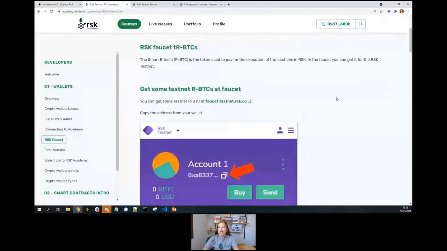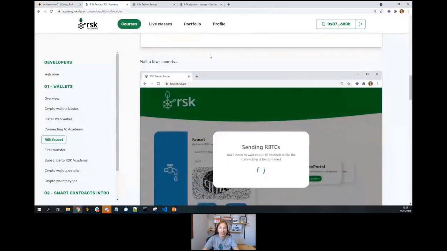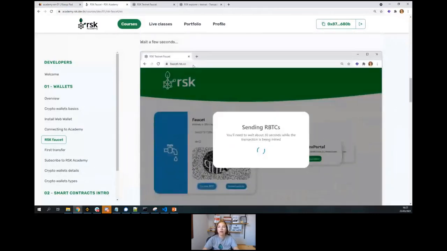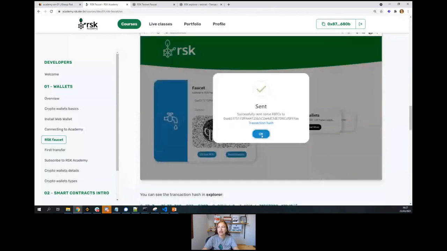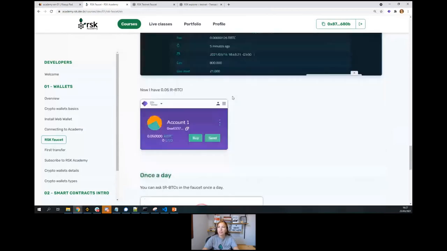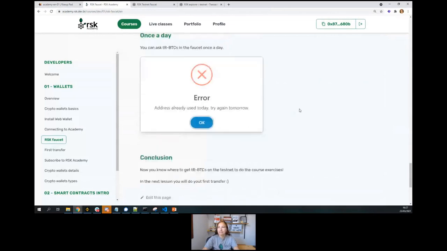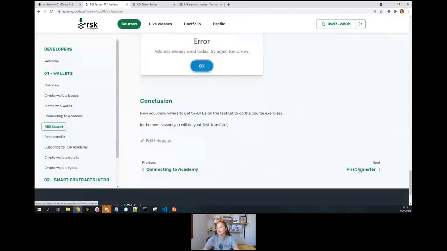and check. I copy the address, I go to the faucet, resolve the captcha, wait a few seconds, and receive the TRBTCs. We check the transaction hash in the Explorer. And it's important that you can do this only once a day per address. So next lesson, next step, we are doing our first transfer.